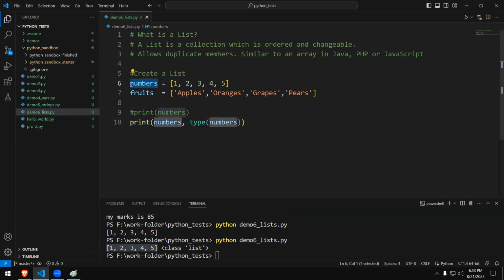It is not a variable. It is not an object. It is not a Boolean. It is list type, right? Class list is coming. So that is how you create a list and you display that as well.